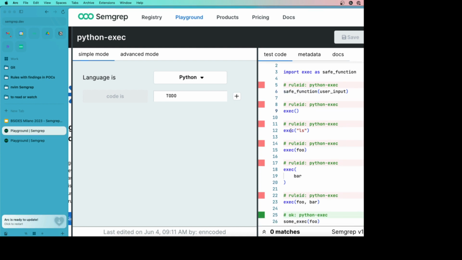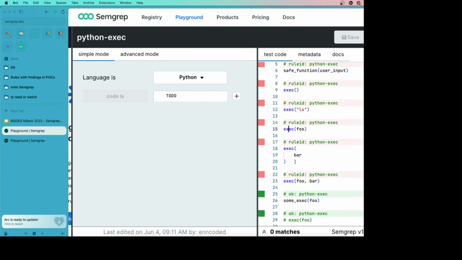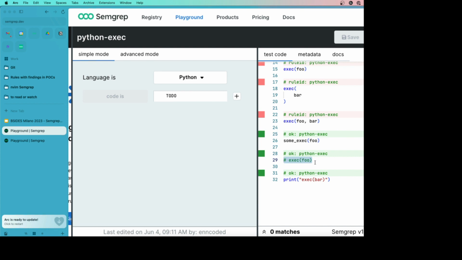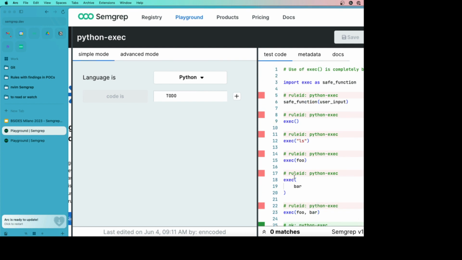We want to flag all uses of exec, even if it's split over multiple lines, which is something that's already more difficult with regular grep. We don't want some exec, which would maybe be marked by a bad regex if you use grep. We don't want to mark anything that's commented out because it's a comment, not actual code, and we don't want to find this print statement with an exec call.